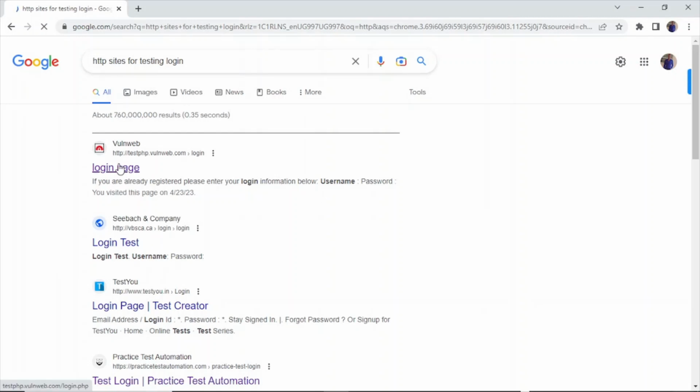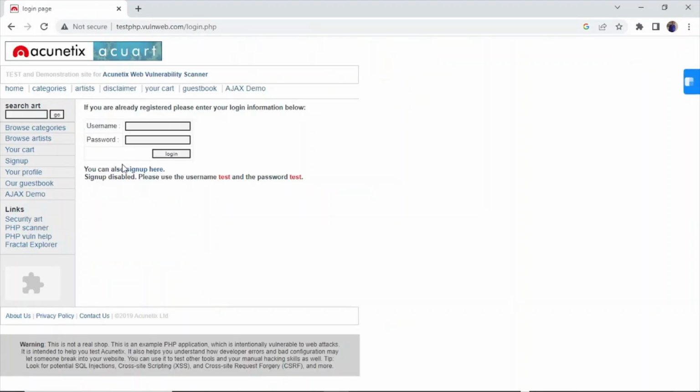I'll first go with OneWeb. I've been using OneWeb and other practice platforms. When you go with OneWeb, remember, this is running HTTP. They're even telling you it's not secure. So we're just going to use this one for demonstrations.